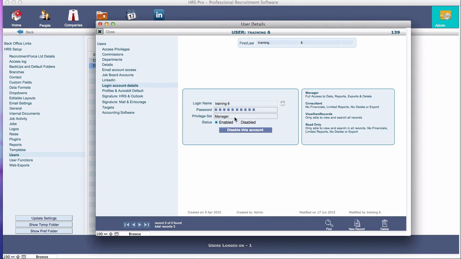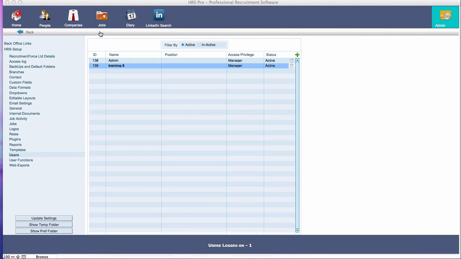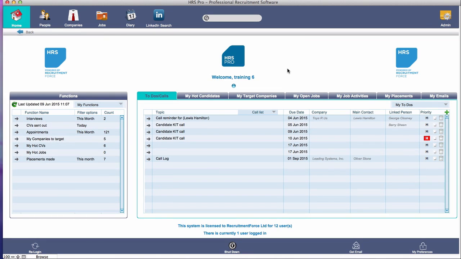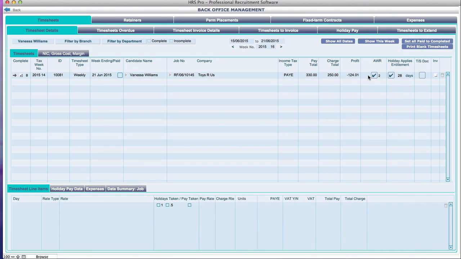If you want to set somebody up as a consultant but still give them access to the back office of the database, you can, because back in the access privileges area there is an option to switch on allowed to view back office timesheets. If you switch that on for any consultant, then from their home page they cannot click on the admin button because they're not a manager, but they can click on My Preferences and then click on the back office button in here to access the back office side of the database, but no other part of the admin area.